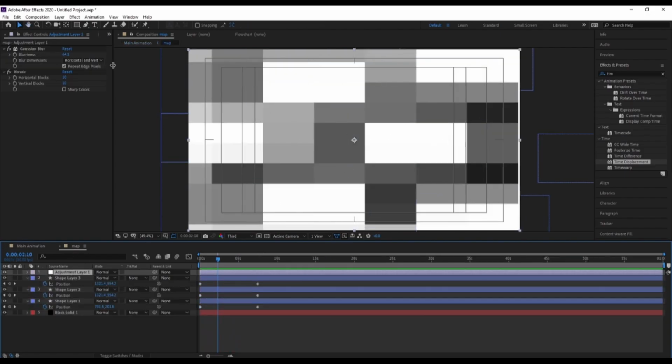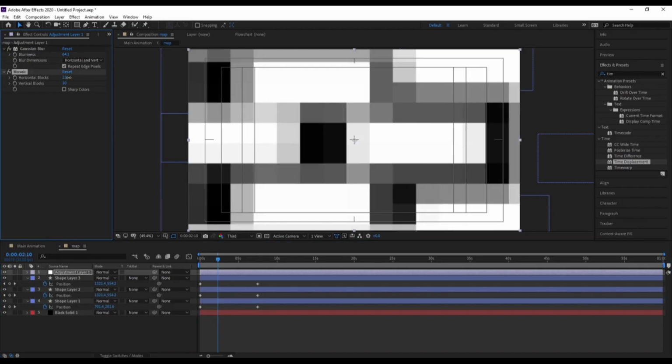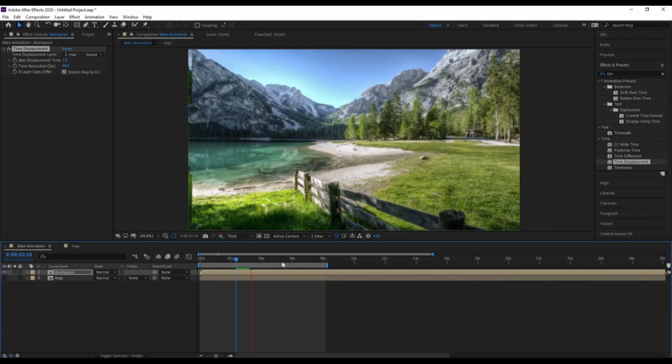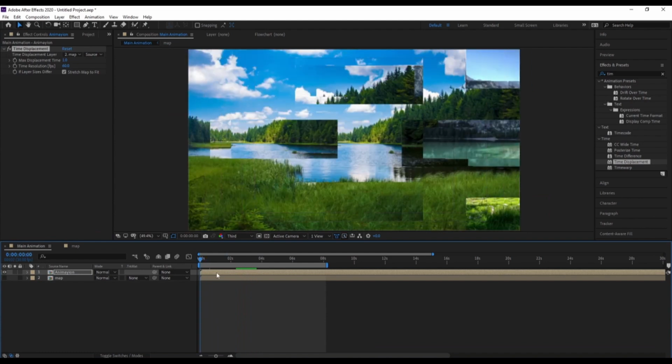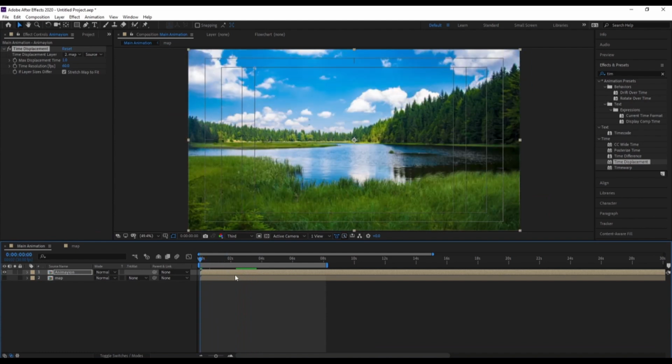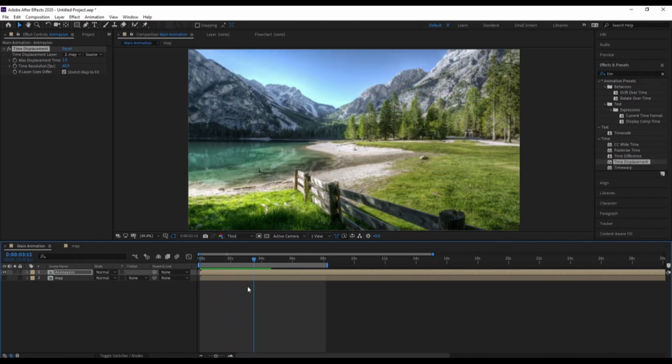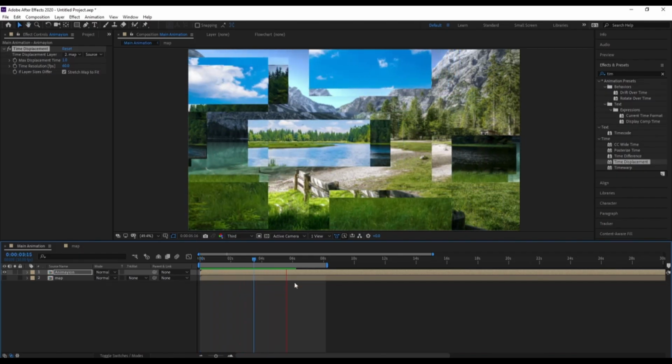And if you want more depth, then you can increase the number of horizontal and vertical blocks, so you will get a little bit of different results over here. And if I hit play now, I'll get different results over here. So this is how you can create this kind of slideshow animation.